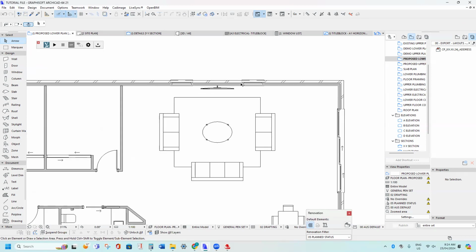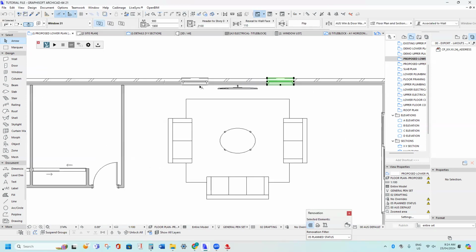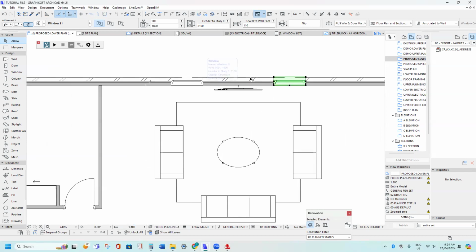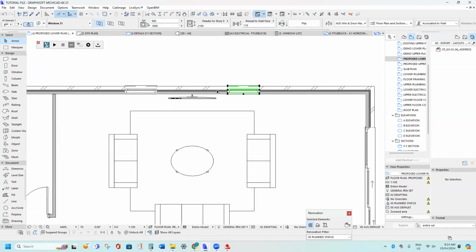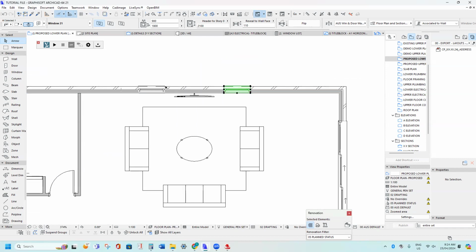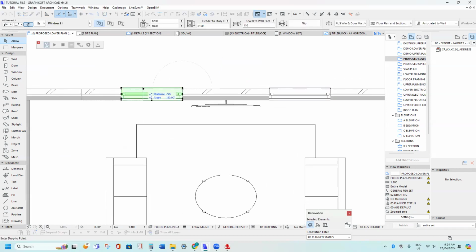I'm looking at this now and it does seem a bit small, these windows. So I'm thinking we might need to increase those windows actually. Maybe we use a different window altogether there. I'm going to highlight it and I'm just going to try 1200 wide for now. And drag it over 300 mil.